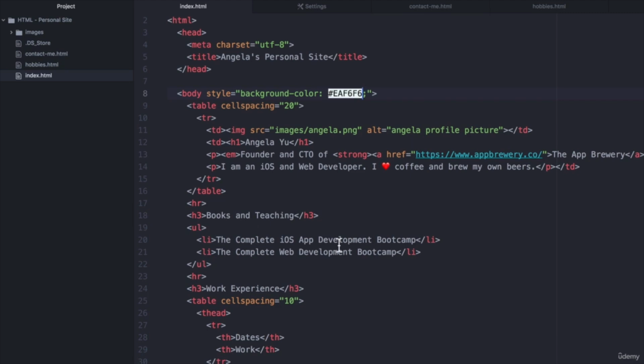So in the next lesson, I'm going to show you another way that you can implement CSS code that will apply across the entire web page. And it's by using internal CSS. You can look forward to that in the next lesson.